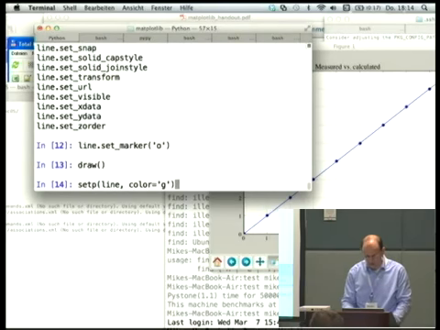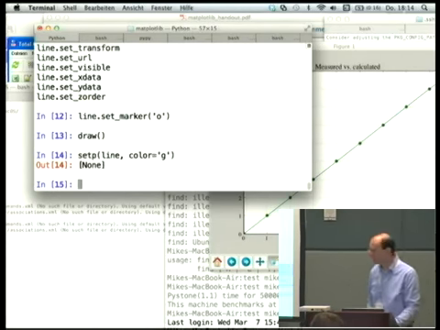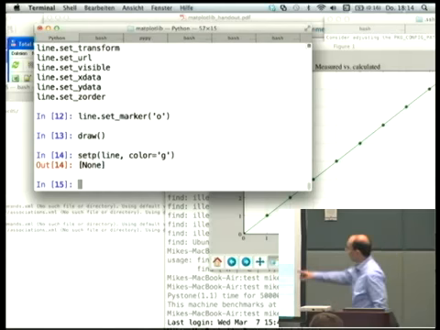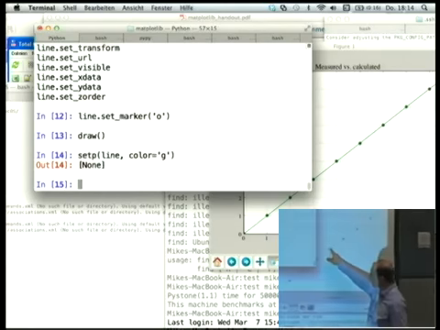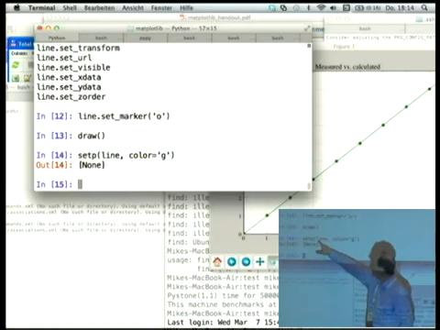So if I do this, I use it now as a set property, and this returns None. And see, now this came up immediately and changed my line to green. So you might see it here, now it's green. And it's a second way to change a property. You can just use this one.